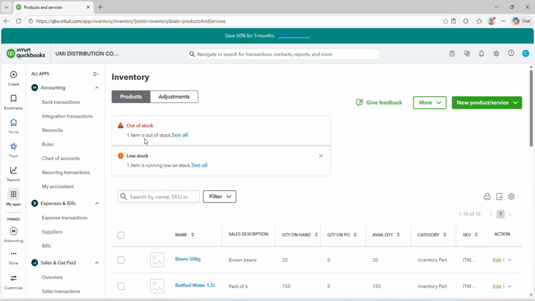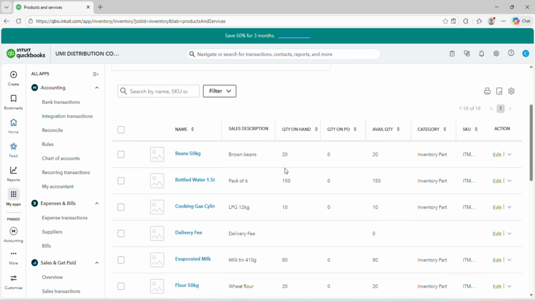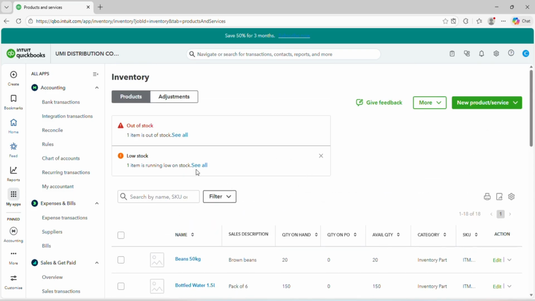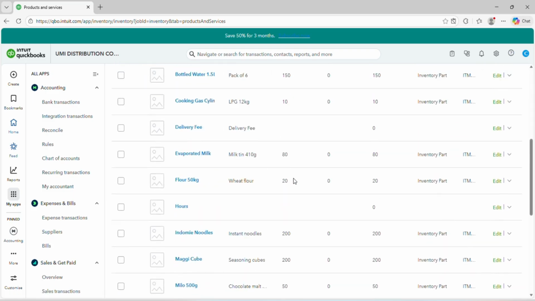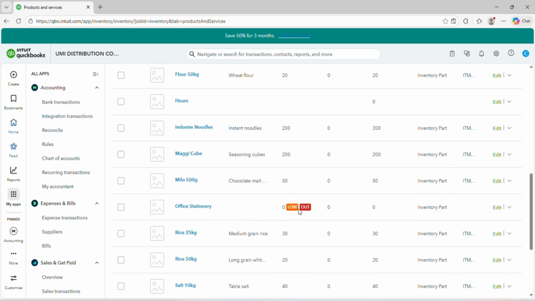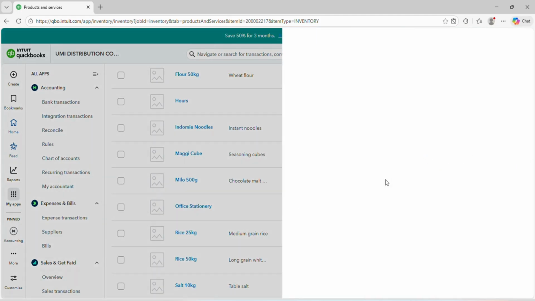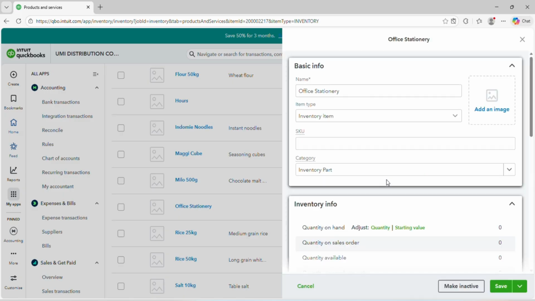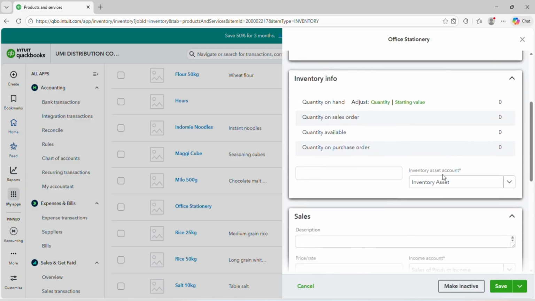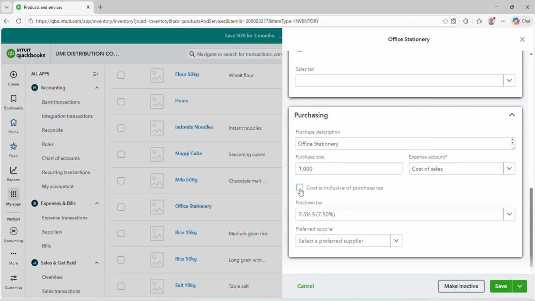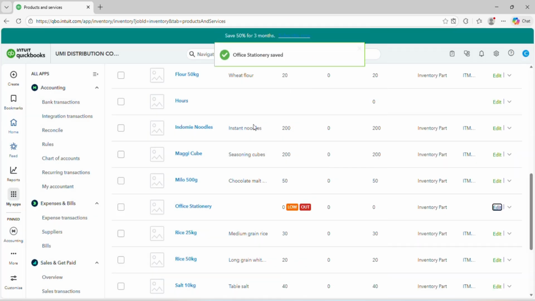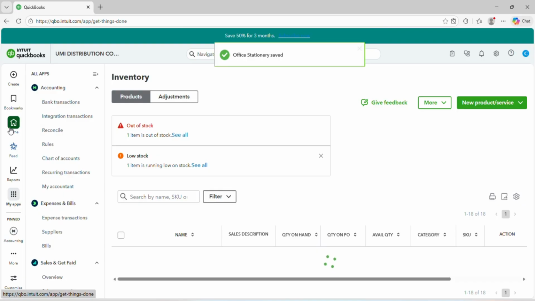So we have one item that is out of stock, and I think that is the item we just added. If you want to see, you can click on see. Yeah, that's the item, low and out. So let's edit this. I want to edit the price. The price is VAT exclusive. That 1,000 naira is VAT exclusive, so we save it. Right, so that's it. So we are done with that. Sharp. I see we did not waste time on that.